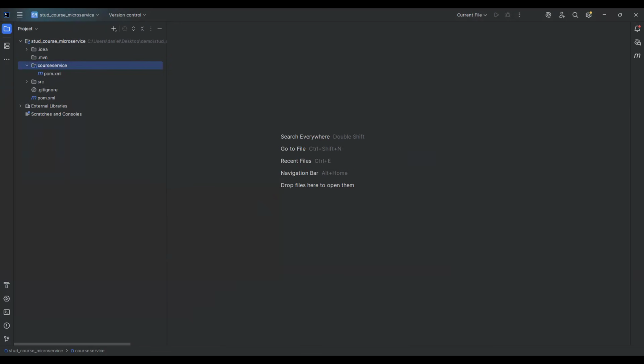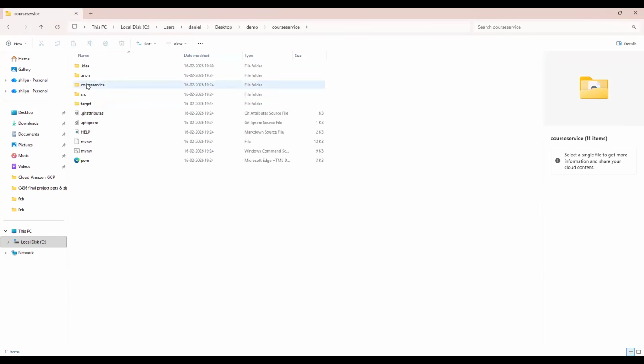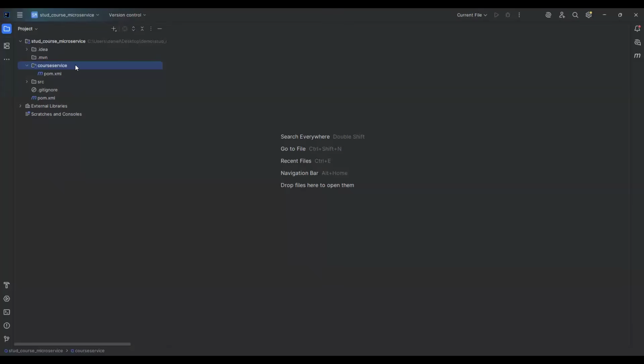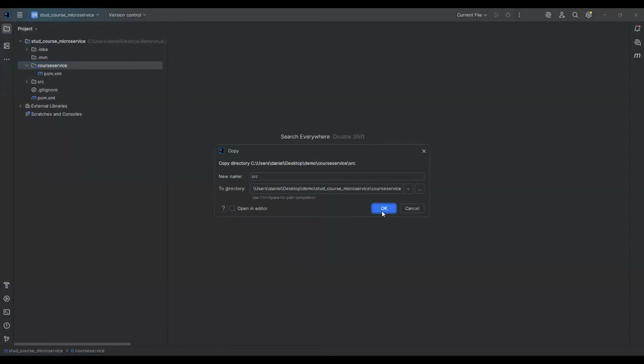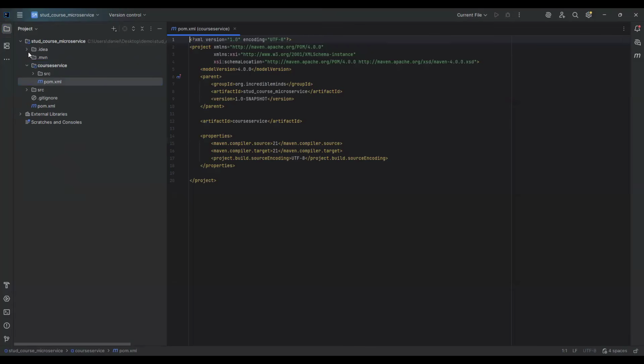What should I do next? I should go to the folder where I have my project. So if you notice, this is the course service. I'll go to course service. I'll copy this SRC folder from course service. I'm going to paste it here. Okay. Once it is pasted, we have all these files, folder structure coming into picture, which is fine. This is in my microservice.